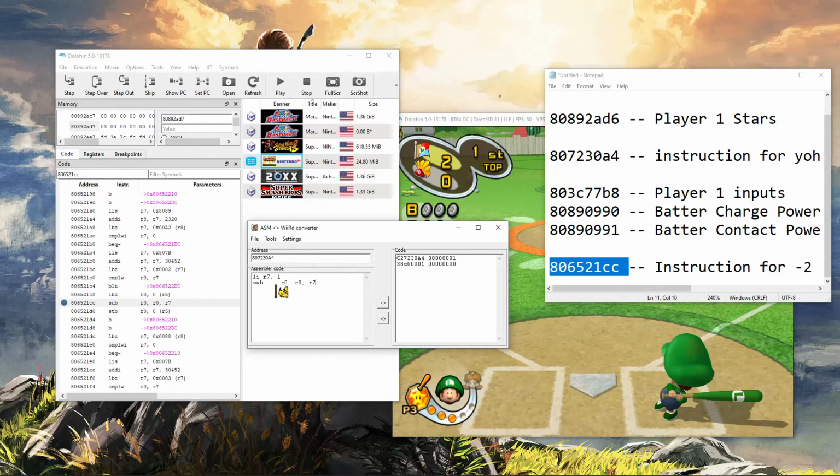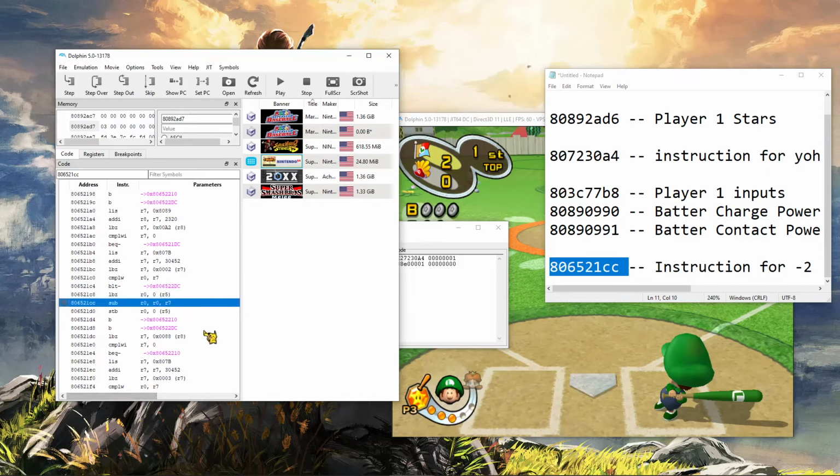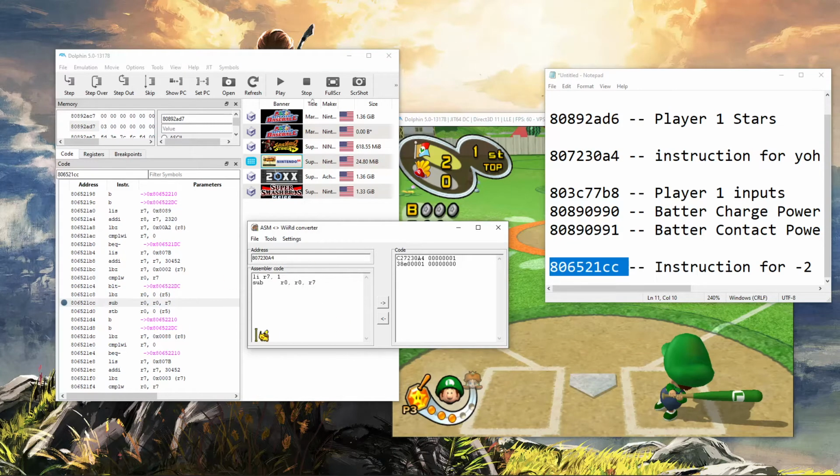Keep in mind that if you insert assembly at a memory address, it will replace the instruction at that address. So if you want to add something, you're going to have to include that original instruction in your code over here. Because again, we're replacing the instruction at this memory address. If I were to just put this li r7, I would be getting rid of the subtracting function, and we'd start seeing some bugs. So what we're doing here is setting register 7 to 1, and then we're subtracting the stars for player 1 by 1 and storing it to register 7.